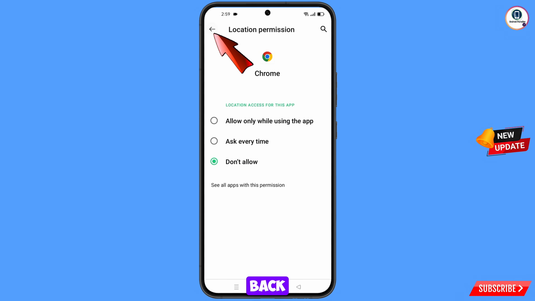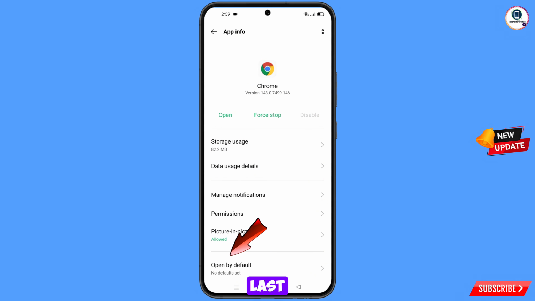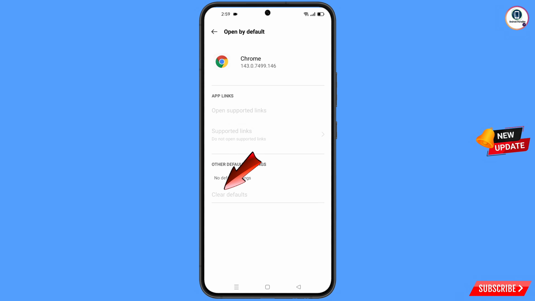Now you have to go back and then here you will see the last option open by default, tap on it, and here you will see the last option clear defaults, tap on it.